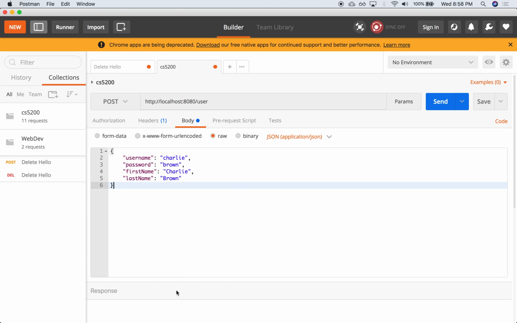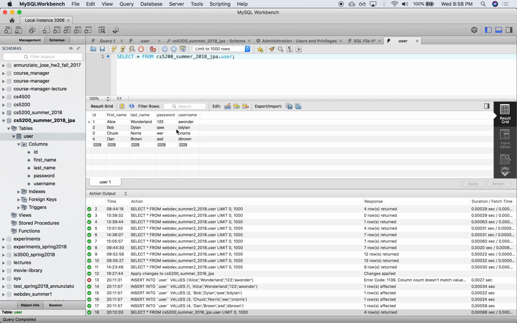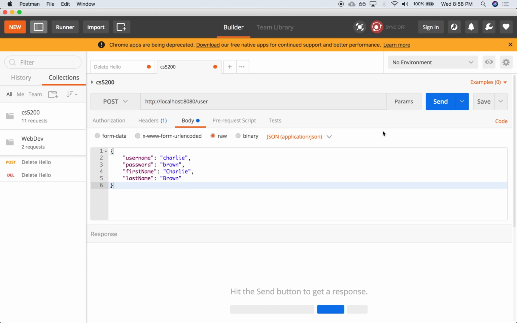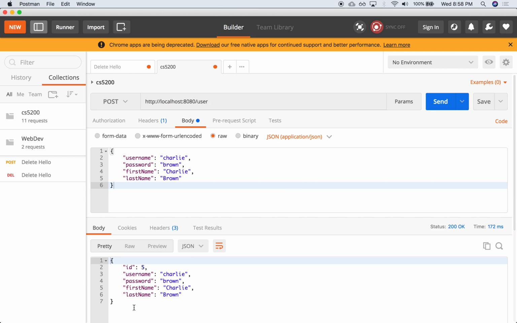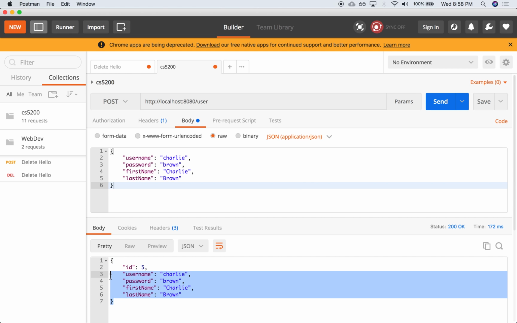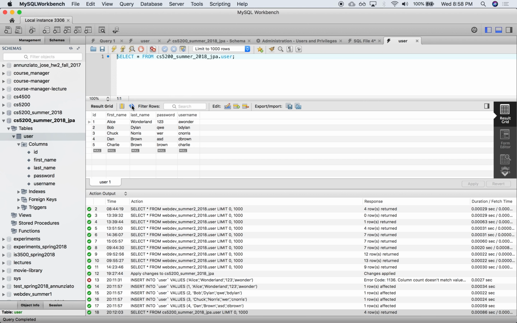Okay. All right, so we did that. Let's first check our database, see what's there. Let's refresh. We still have just Alice, Bob, Chuck, and Dan. So let's post this. Let's send this post. Notice what came back from the server. From the server, we got back the same object we sent, but notice with the added ID number 5. Right? If we go back to our database and refresh, notice that we've added Charlie Brown in there.